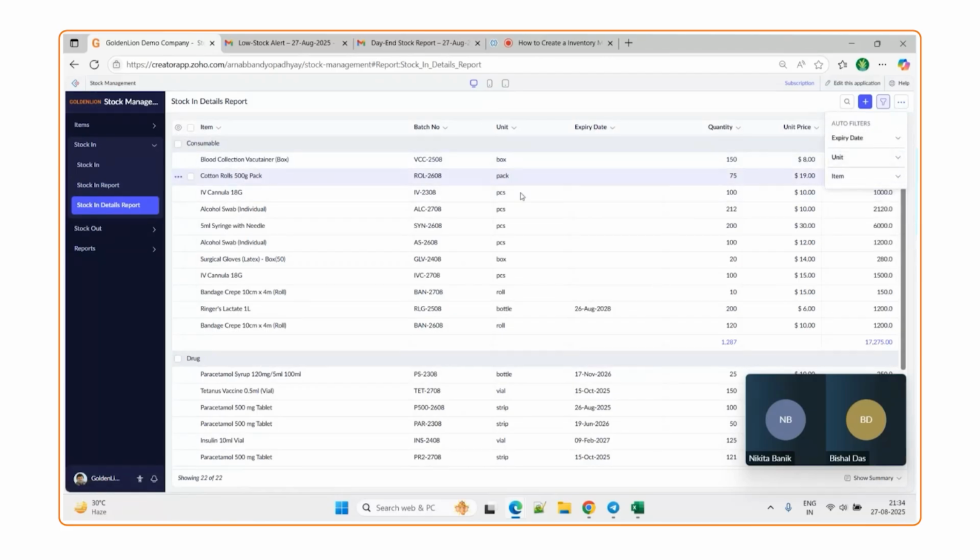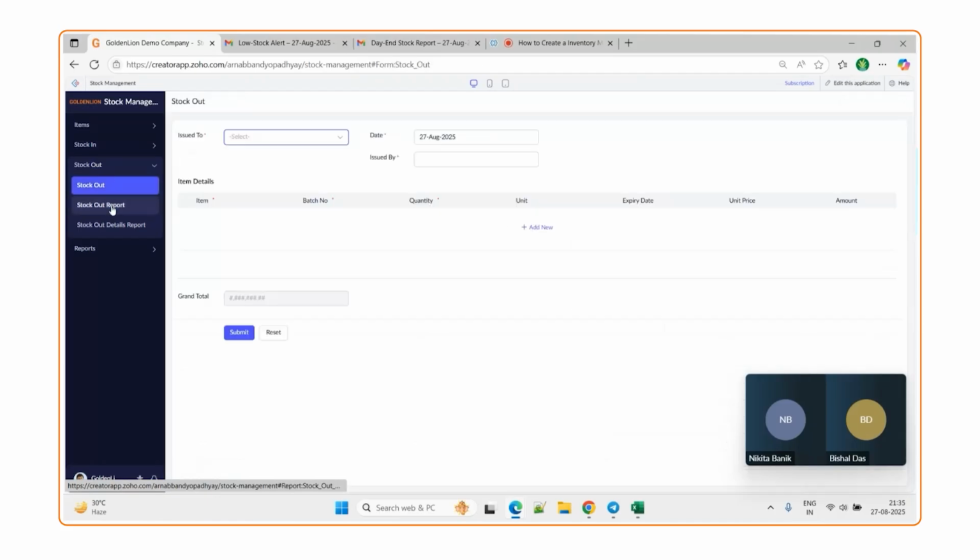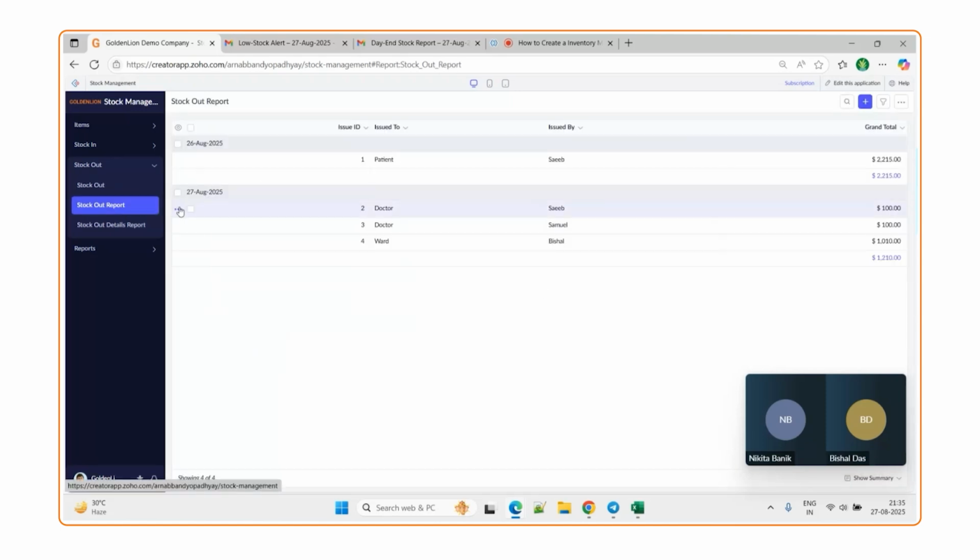Now, after we stocked in the items and maintained the item master, we also have an option to stock out. Let us see how it is done. We have this form to fill out the stock out information. Let me show you how it is done.